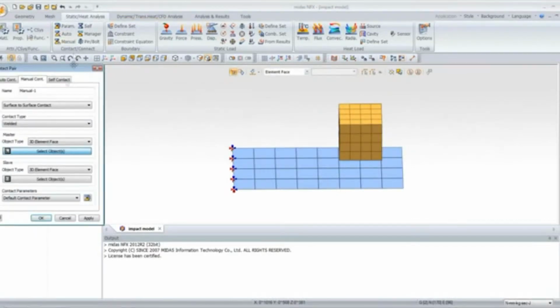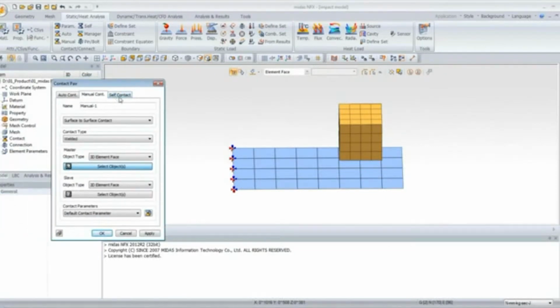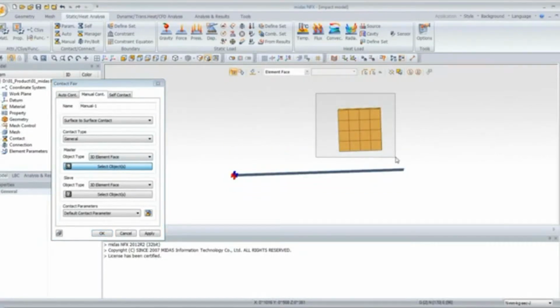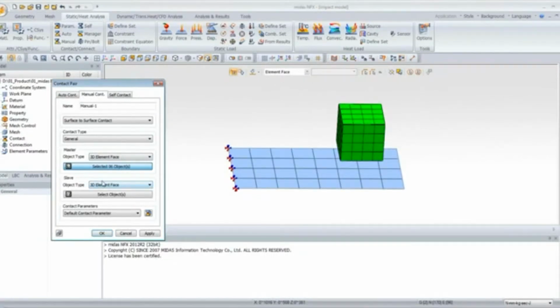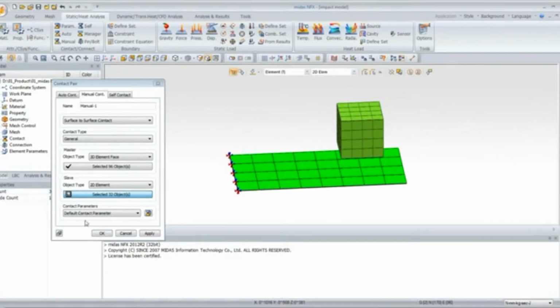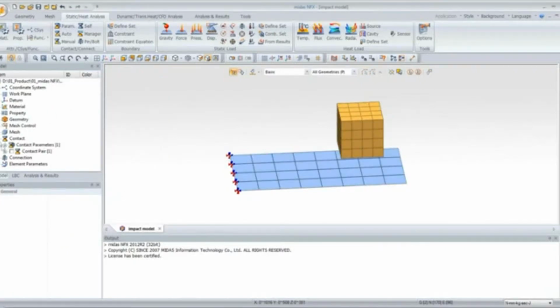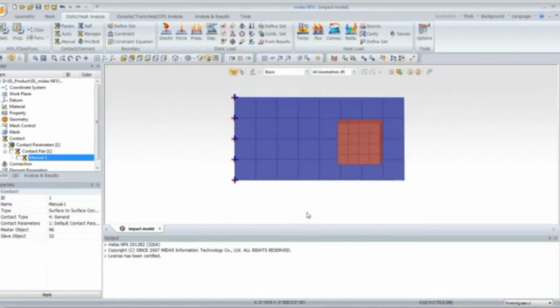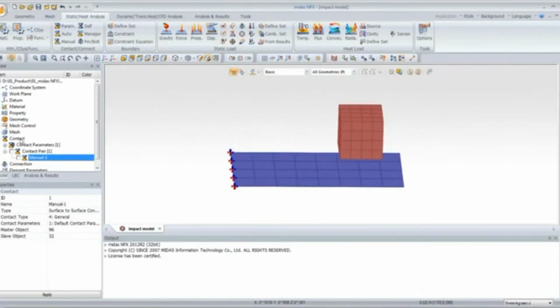Okay. Next step is to assign a manual contact between the cube and the plate. So click on manual and select here general in the contact type. Now for the master element, select all the elements of the cube, and for the slave element, select 2D element in the object type and select the plate element. Then just click on OK. You can check that the contact has been assigned. If you go in the walkthrough and click on manual, you will be able to see the contact.